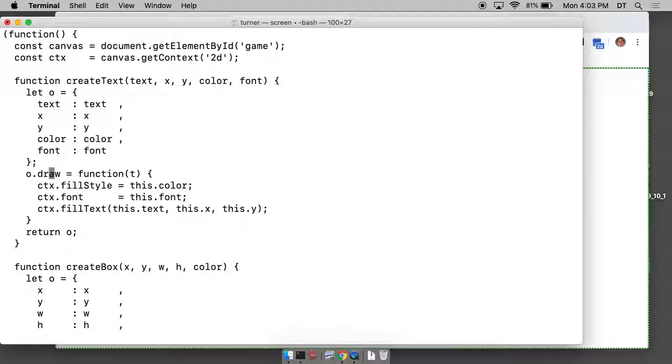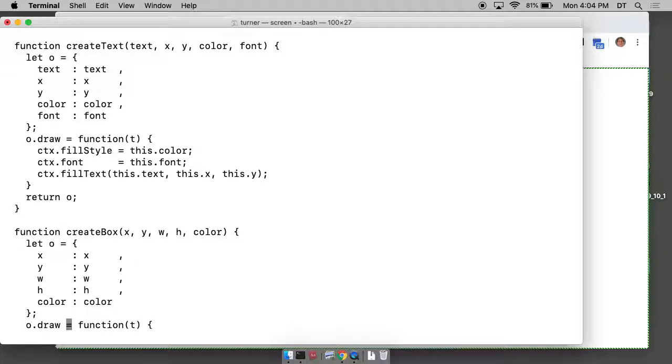And then we attach a draw function. When this draw function is called, T is passed in. And when T is passed in, what we do here is set the fill style, setting the color to the fill style, and the font, and then we call fill text to print that. Once we attach this draw function, we return the object. So this is one way to manage objects in your app. I'm going to show you a more traditional way now.